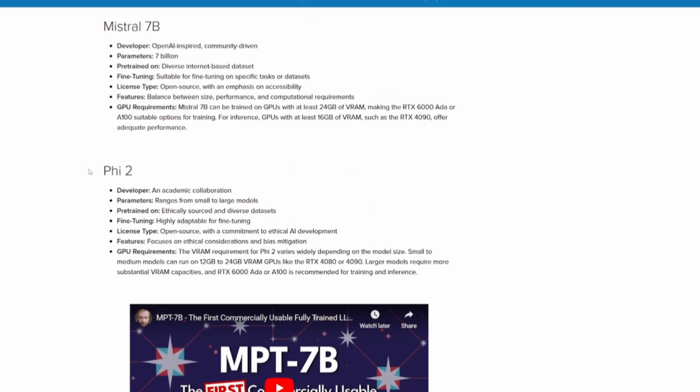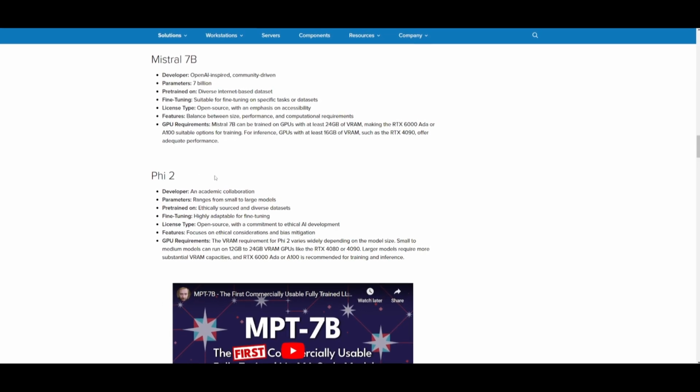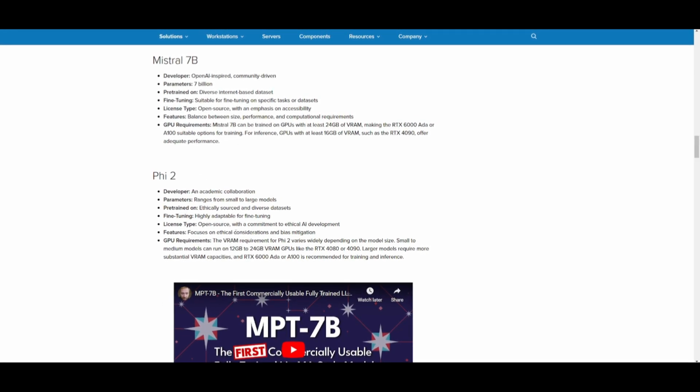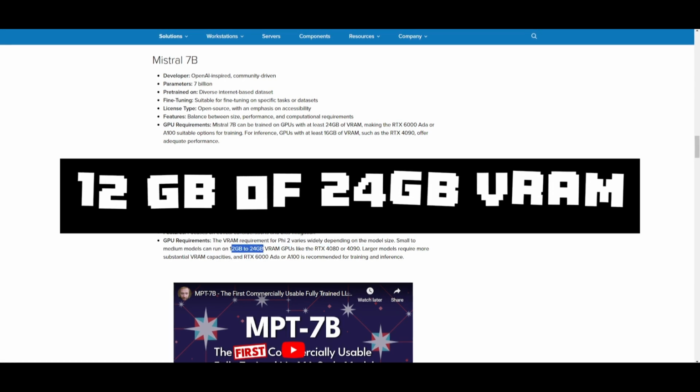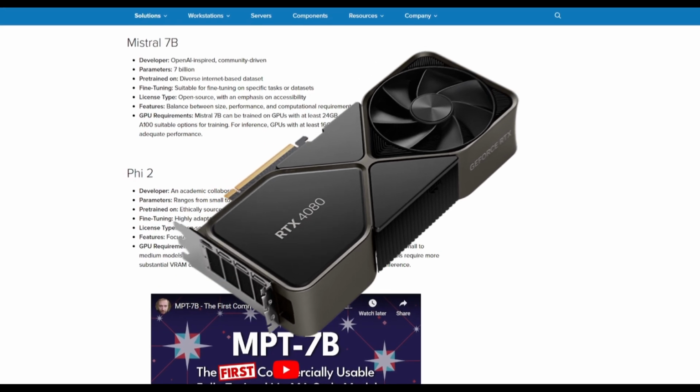For example, just to run a small Phi-2 model, which is a 3 billion parameter model, locally would basically require you to have 12 to 24 GB of VRAM, and this is with GPUs like the RTX 4080 and the 4090 GPUs. But guess what?